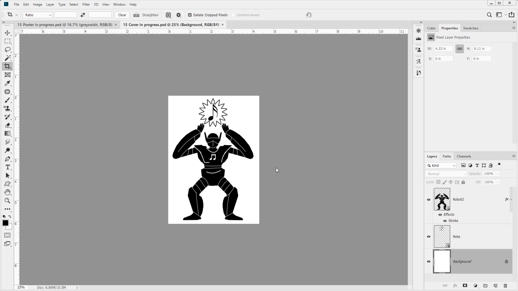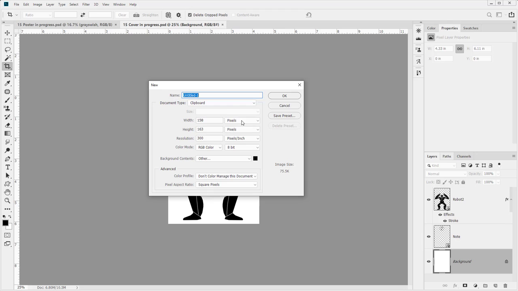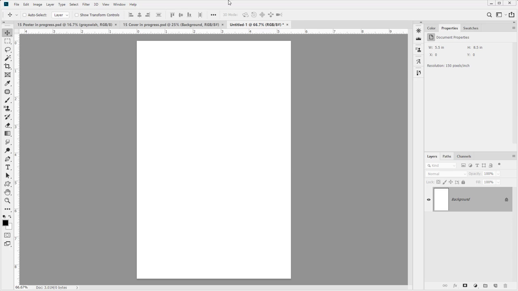So I've gone ahead and created a graphic for a program cover. I need to move this into a program cover that will fit our criteria. So I'm going to make a new document, and this will be 5.5 inches wide and 8.5 inches tall. It needs to be 150 pixels per inch. I'm going to start with RGB color. Let's go ahead and fill this with white.